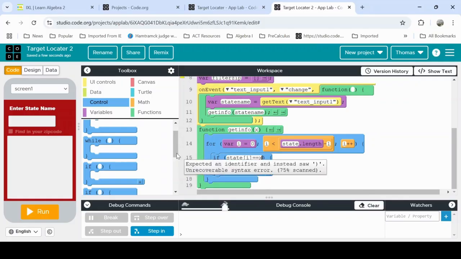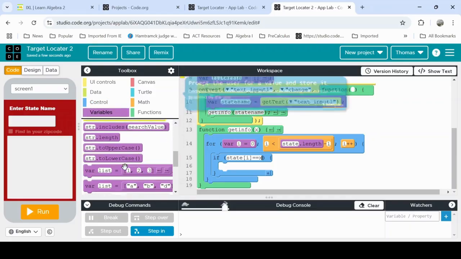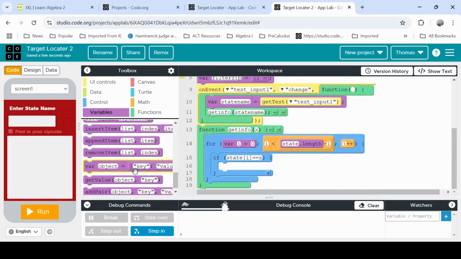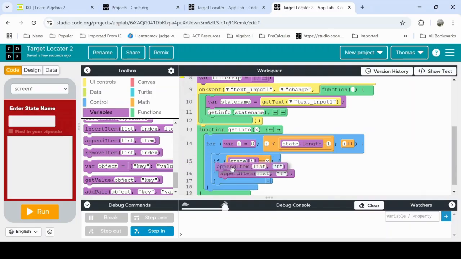If this is true, then I'm going to grab the city, the address, and the zip code, and I'm going to append them into the filtered list. Okay, so we're going to say filter address, and we're going to grab address I. Because remember, if we're on the same line of the state, then that address will be in the same location. Oh, I forgot my end bracket. Let's try that again. Address I.